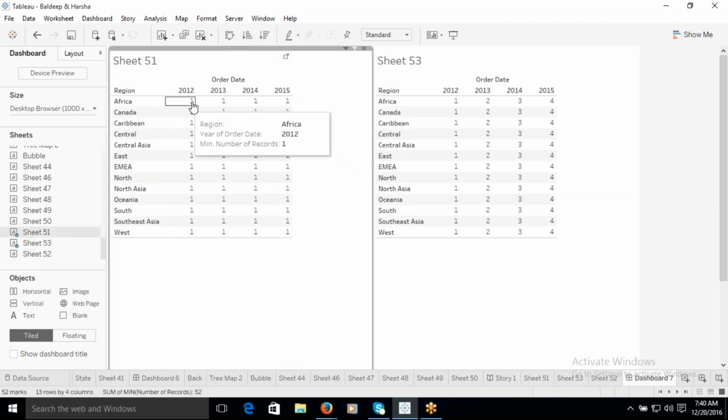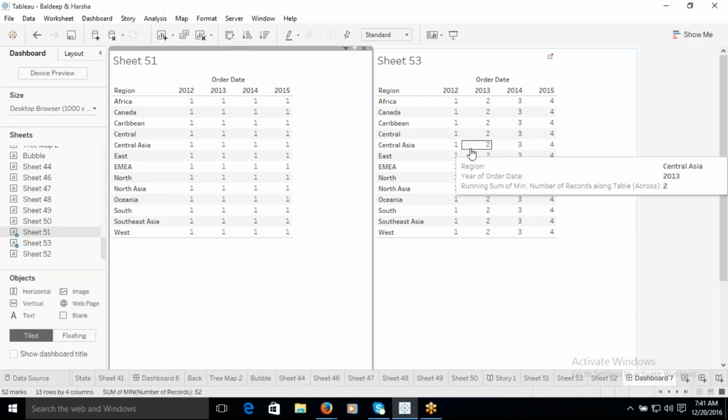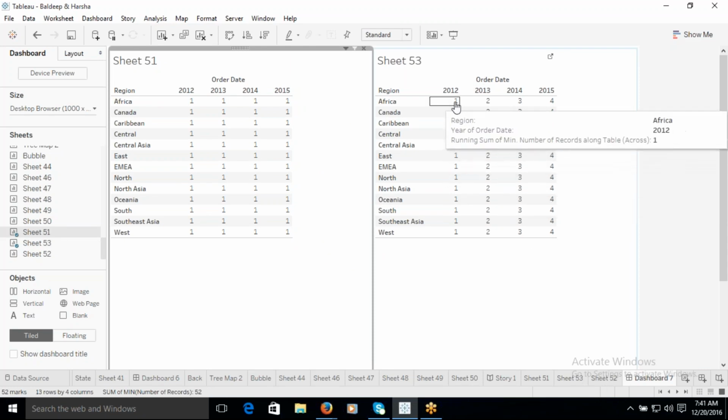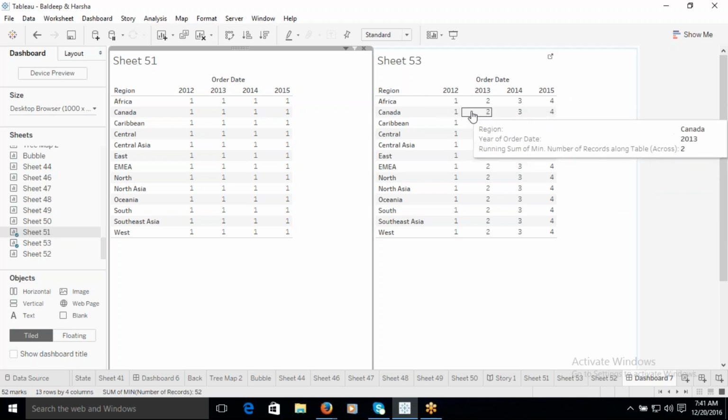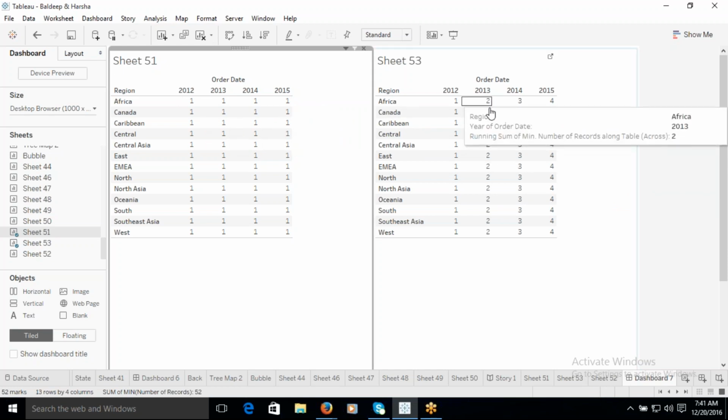See, previously I had all ones, right? This is without table calculation, sheet 51. Sheet 53 is with table calculation, running total, table across I used, right? See, table across means it will go like this, across. It will add the running total. What running total does is it takes the previous value and adds it to the current value.